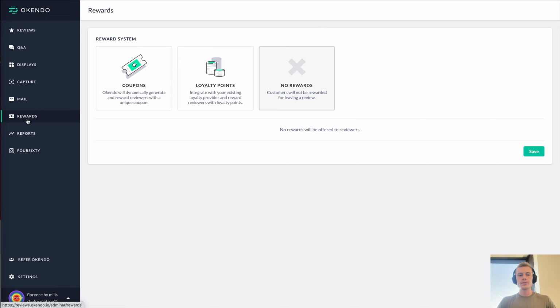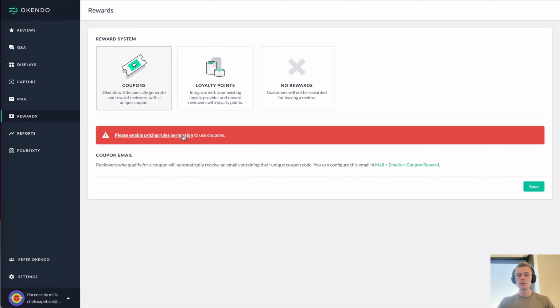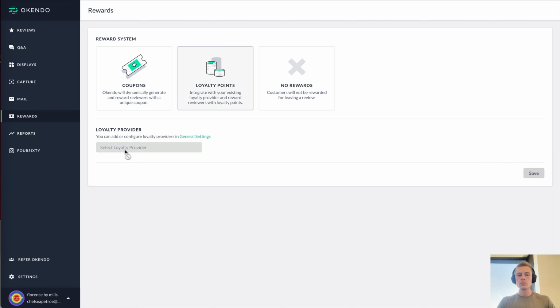Next is rewards. So you're able to offer coupons, loyalty points, or no rewards for leaving a review. But let's say we wanted to do loyalty points, we could do that. So you would set that up and configure it within here and say, oh, you get 500 points if you leave a positive review. Or actually, sorry, no, not a positive review. You get 500 points if you leave any review. You don't want to incentivize only positive reviews because obviously that is basically cheating.